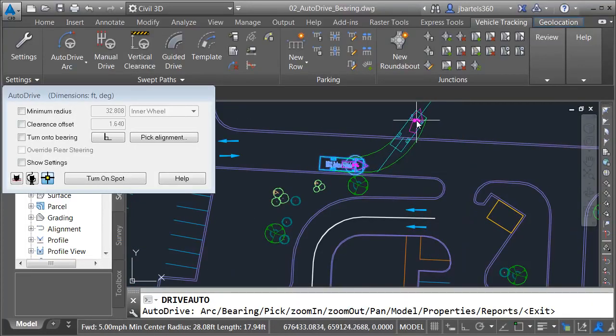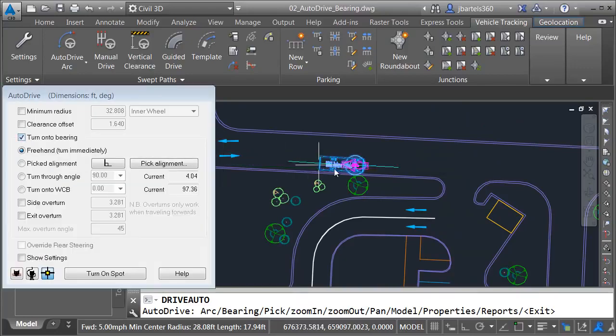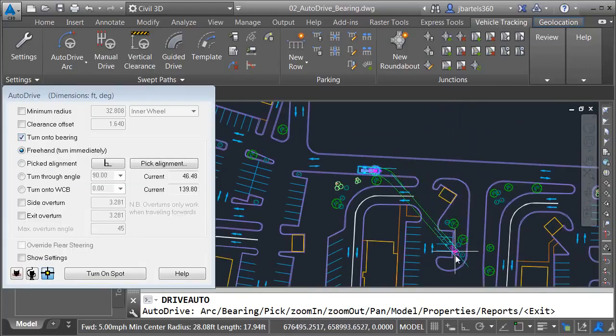Now, since I selected the AutoDrive Arc command, I am driving this vehicle using curves. I don't have to, though. I can also drive using a selected bearing. To do that, I will pull over to the AutoDrive dialog box, and I'll choose the Turn Onto Bearing option. When I do, as I pull my cursor away, you can see I am creating an immediate turn in the direction of my cursor. This works in both forward and reverse.